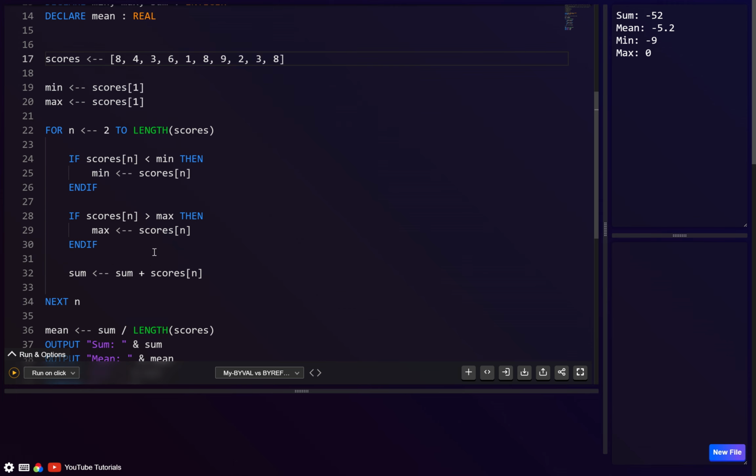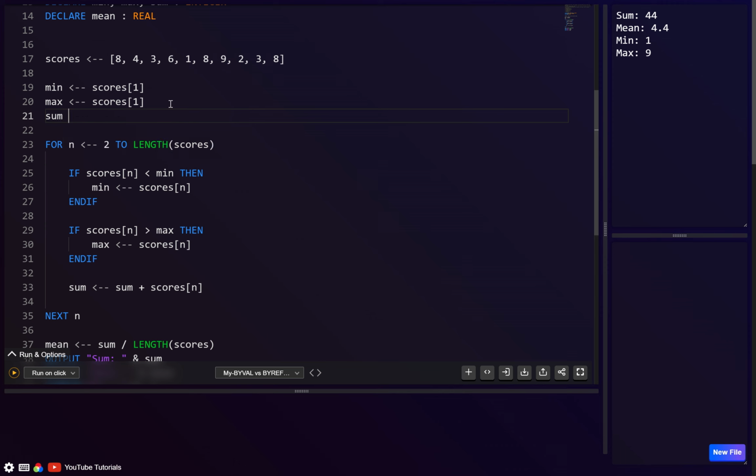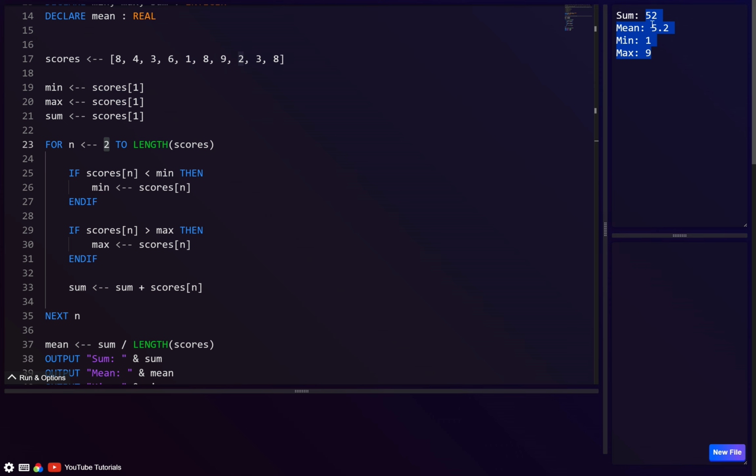Right, so if we do this, you'll notice the sum should actually be 44 in this case, right? Because it's not going to count this 8, because we're starting at 2. So what we can then do is go sum and again just assign that scores 1. Then it means we can actually start at 2 here like this. Yeah, and okay, this works.